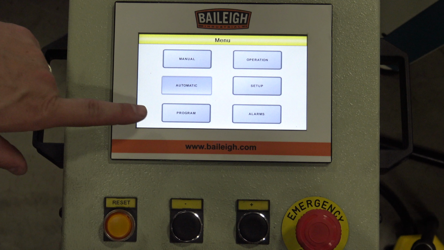Folks, Eric here at Baileigh Industrial, and today we are going to discuss some of the operational functions of a very popular machine for us, our mandrel benders. And the one we're looking at here specifically is an MB-60 NCE2, meaning a 60 millimeter machine, NC controlled with two operational axes. So first off, in the controller here, you'll see this main screen here.